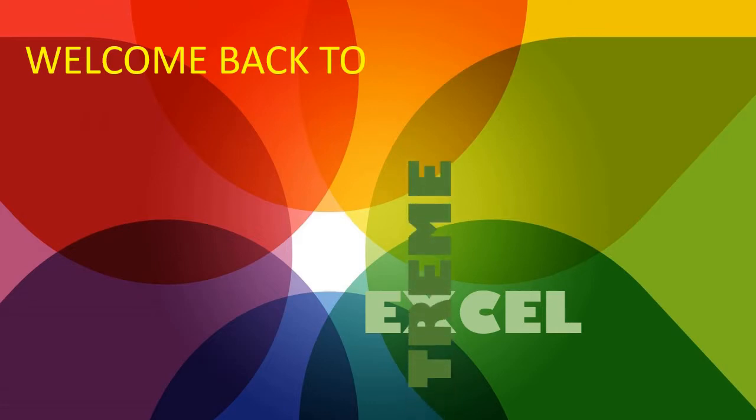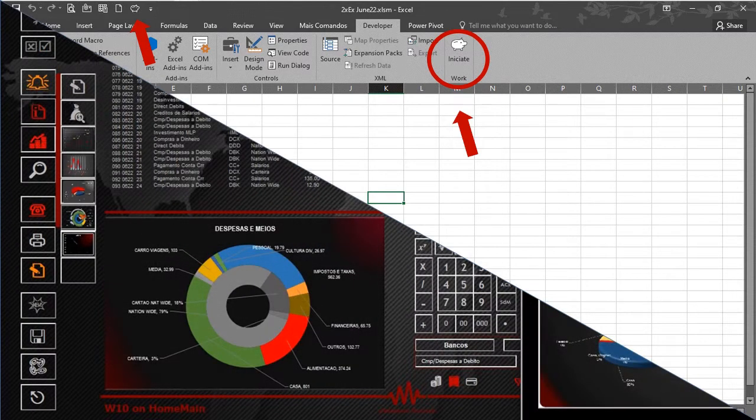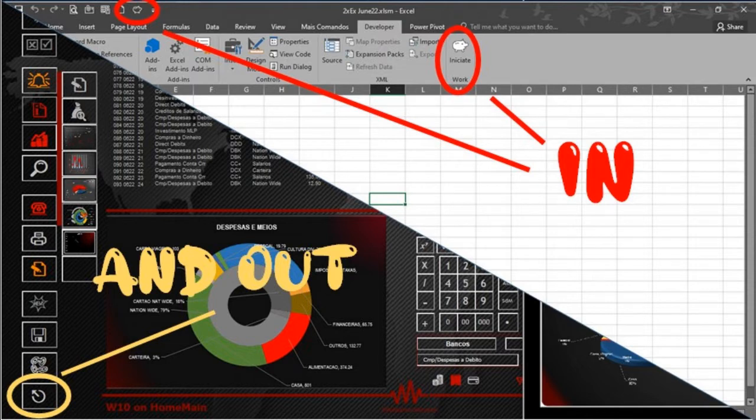Today's theme is in and out, meaning how to start load the dashboard from Excel and close it back to Excel. There are many ways to start a VBA procedure from Excel, like assigning the macro to a picture, to a shape on the spreadsheet, a shortcut, or through Excel menu commands.